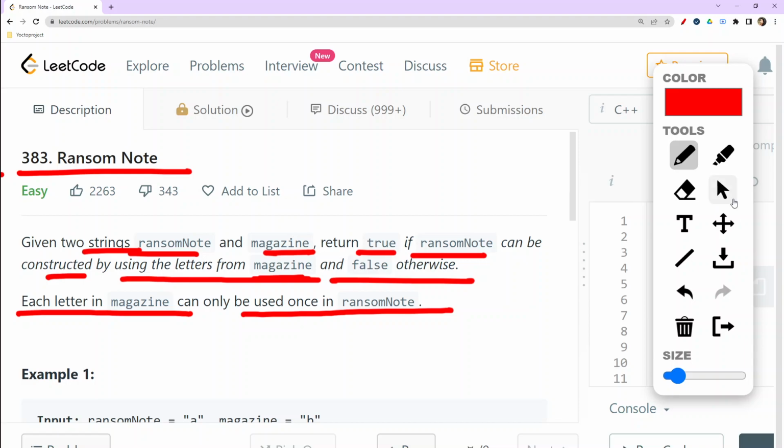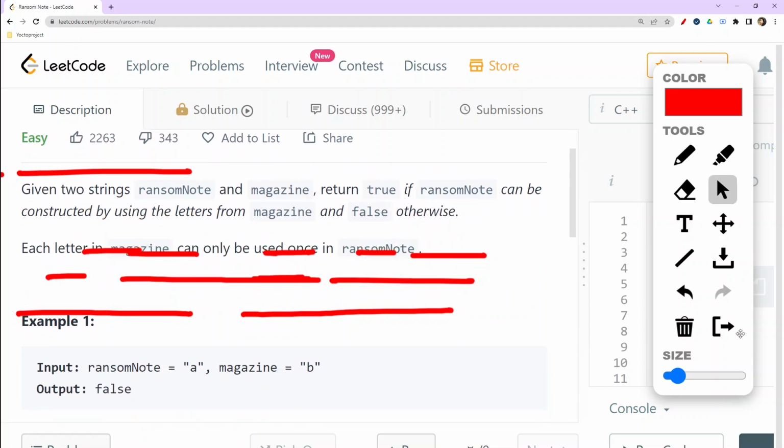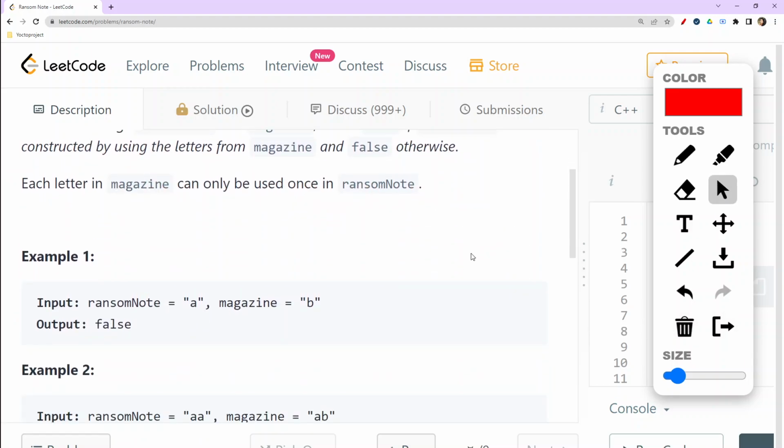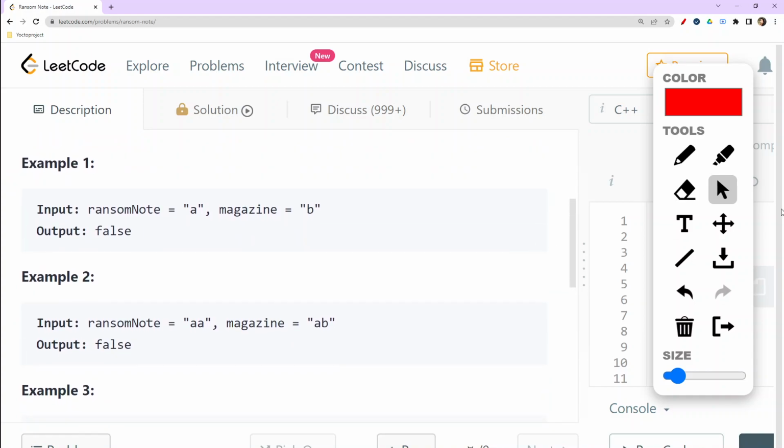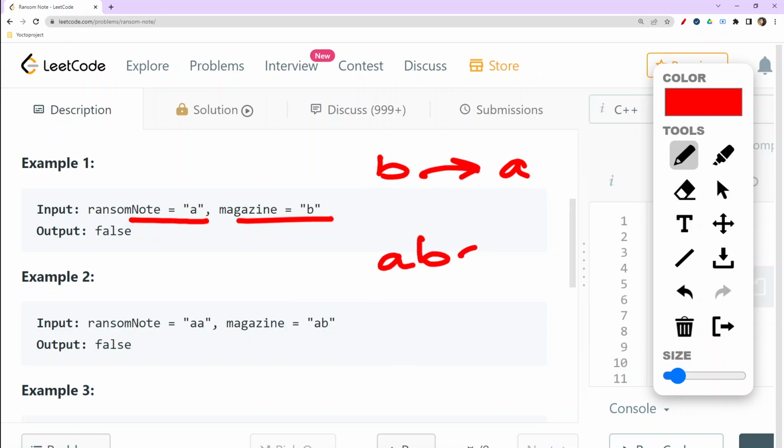So the thing which is given to us is that, let me explain. For example, here ransomNote is A and magazine is B, right? So you can see that we can't make A from B, right? But here A B, here B again can't make this, right? So again false would be returned.